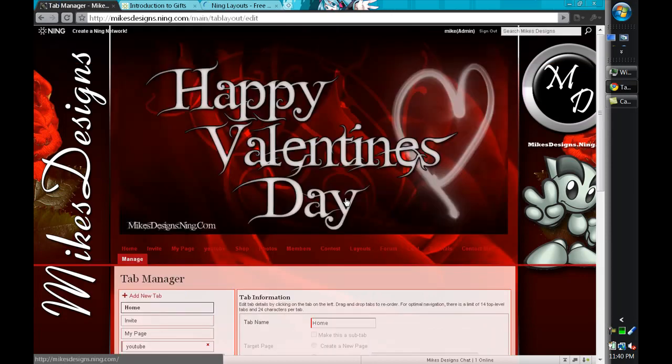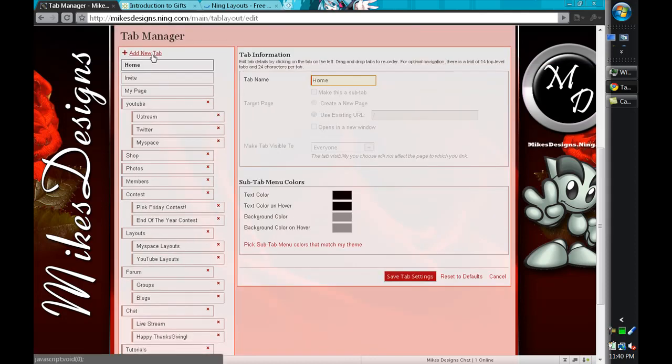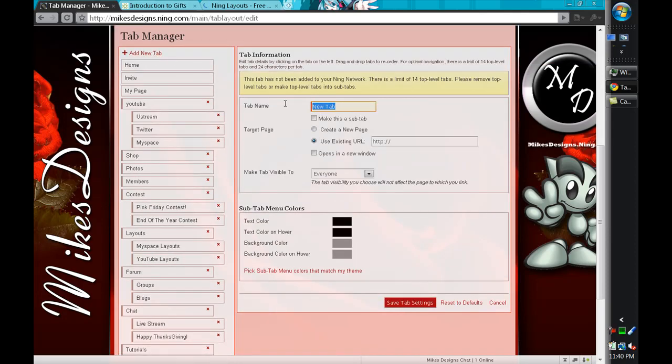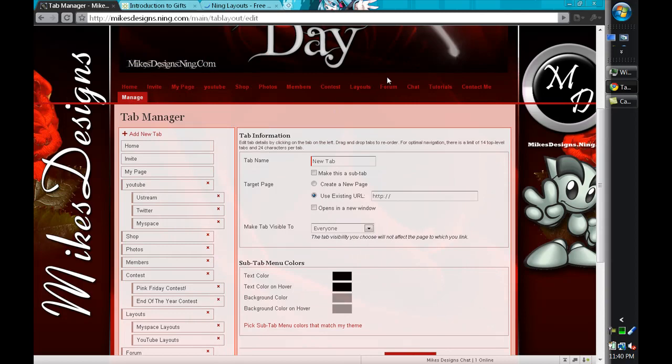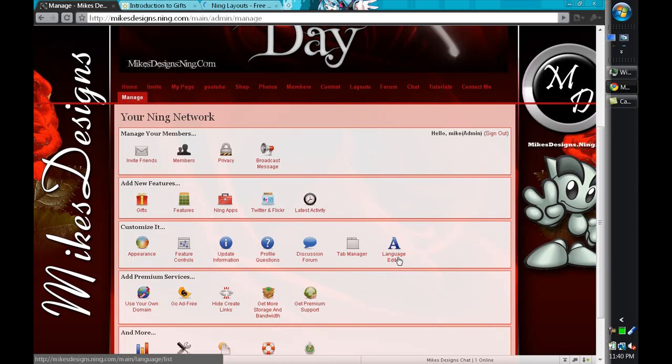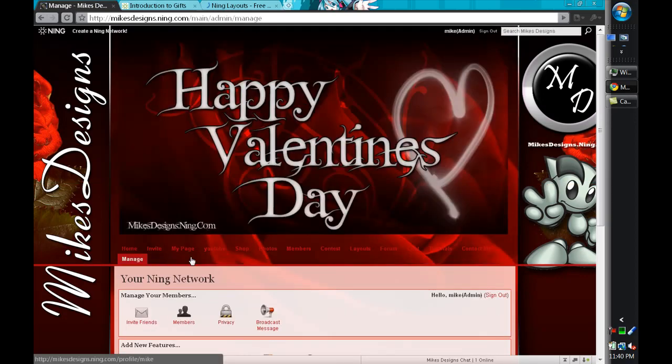Alright, tab manager. Tab manager is basically the stuff up here. So let's say my contest, Pink Friday end of the year contest. Just go up here and click new tab, and you can enter whatever tab you want. It could be for photos, whatever. And then click save tab settings, and basically what that's going to do is put it over here. You can make it a sub tab, so everything will go up underneath it like that. So that's that portion of it. And language editor, so you set your site to certain languages depending on your culture, depending where you are. You can set it to different languages and stuff like that. So that's customizing your Ning site.